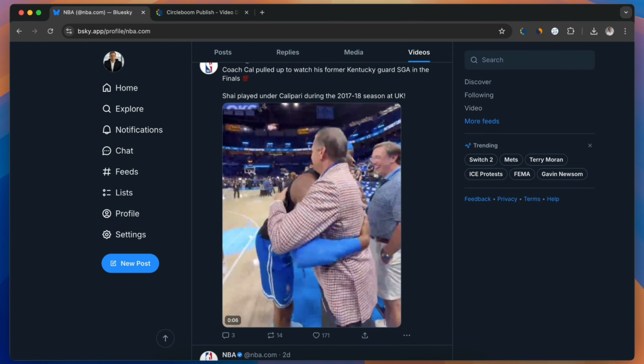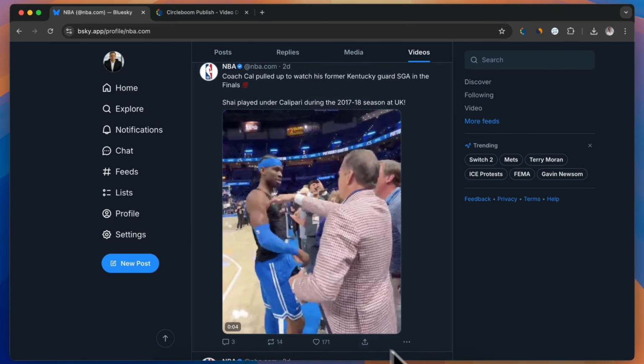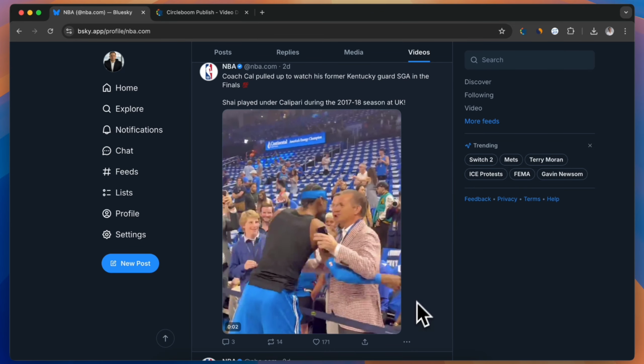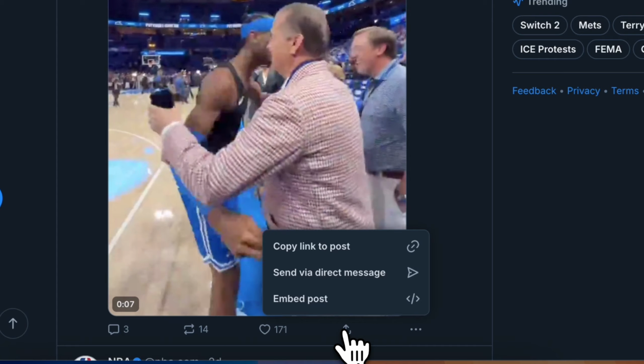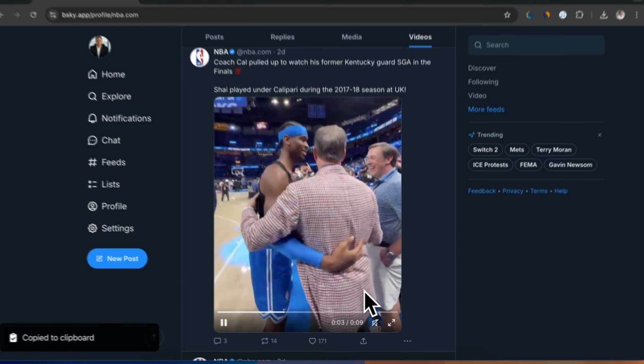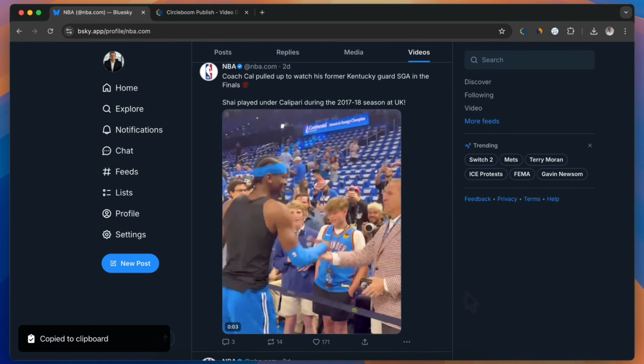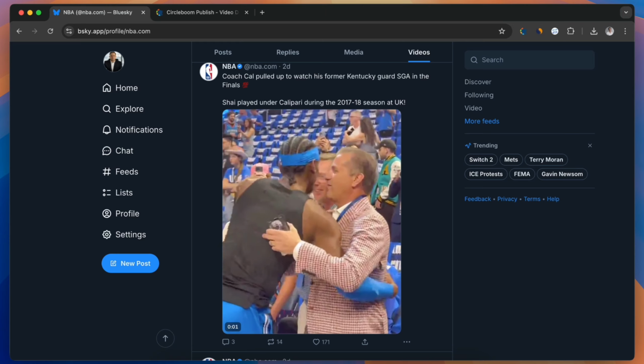Let's get started. First, find the post with the video you want to download. Click on the share icon. This might look like a curved arrow. Then select Copy Link to Post. Make sure you're copying the entire post link, not just trying to grab the video directly.